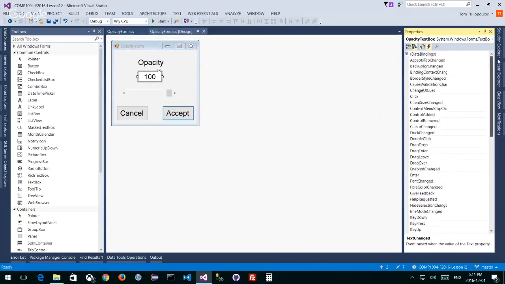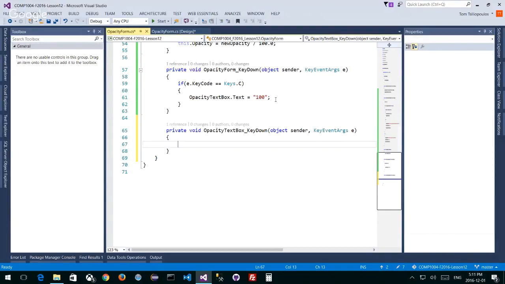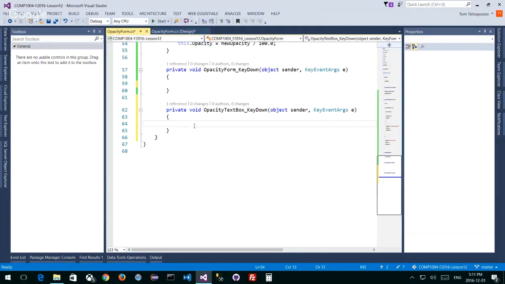So opacity form. Again, we'll do the key down event. So here's a key down. And we'll just copy this stuff from here to here.